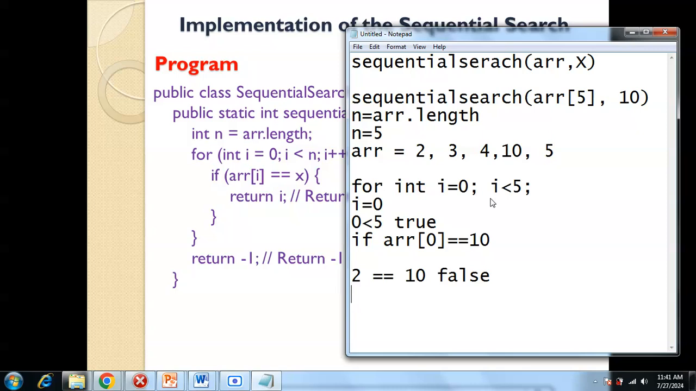First initialization, then check the condition. If the condition is true, execute the for block. That for block contains here if condition only. The if condition is true, returns I. If the if condition is false, after completing overall for loop, the for loop condition false, then returns -1. That is the main sequence of this execution.